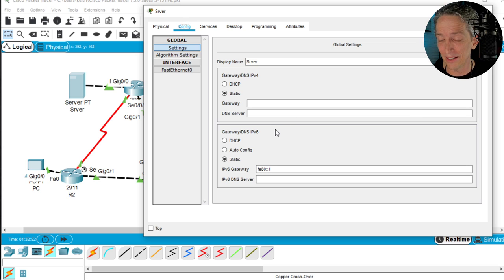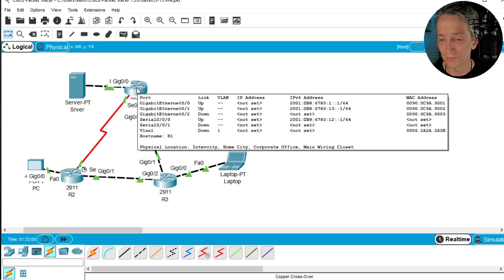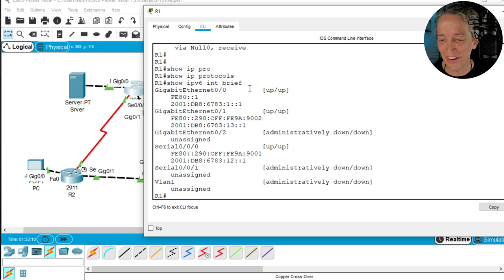So to test that, I am going to hover over R1, and that's not going to do it for me. So I'm going to go to the config and just show IPv6 interface brief. I want to verify that that's the link local address. So that's the link local address. So this server that we just hard coded is going to use that link local address as its default gateway.